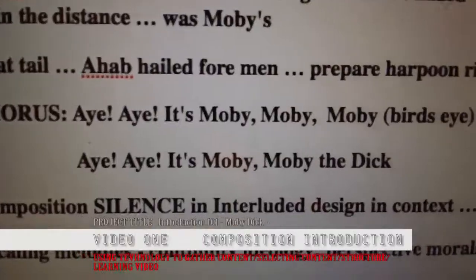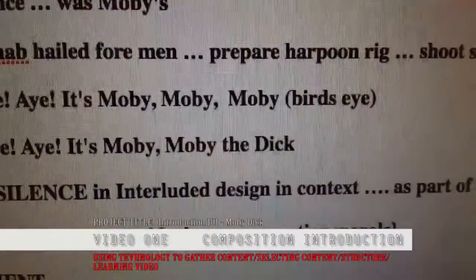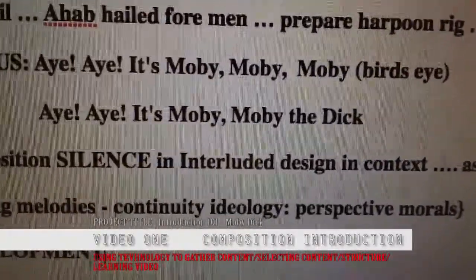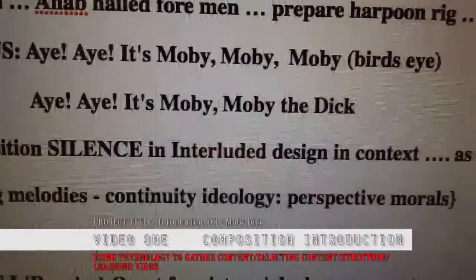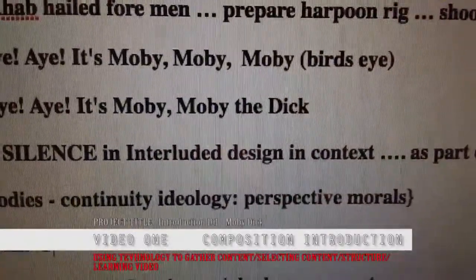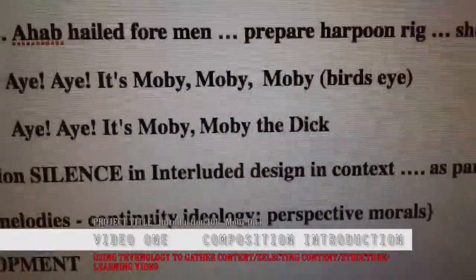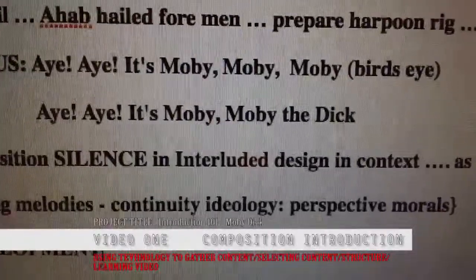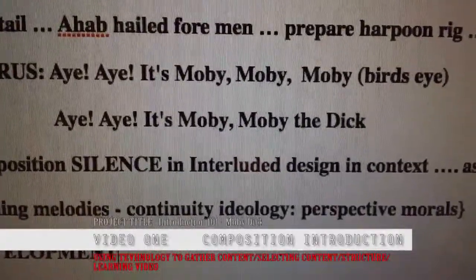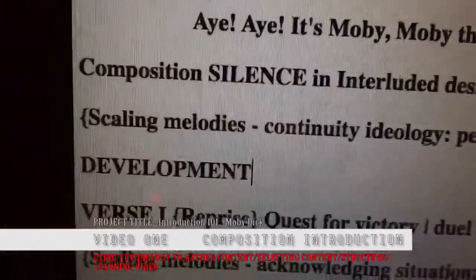It's Moby, Moby, Moby. It's Moby, Moby the dick. It's Moby, Moby, Moby. It's Moby, Moby the dick.